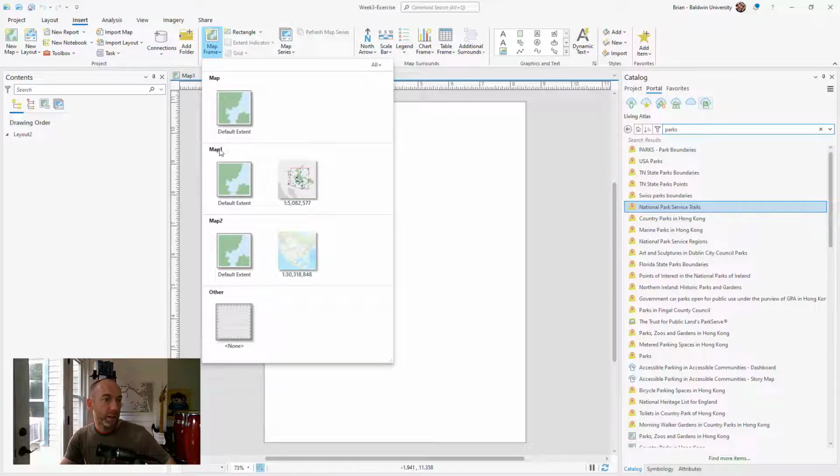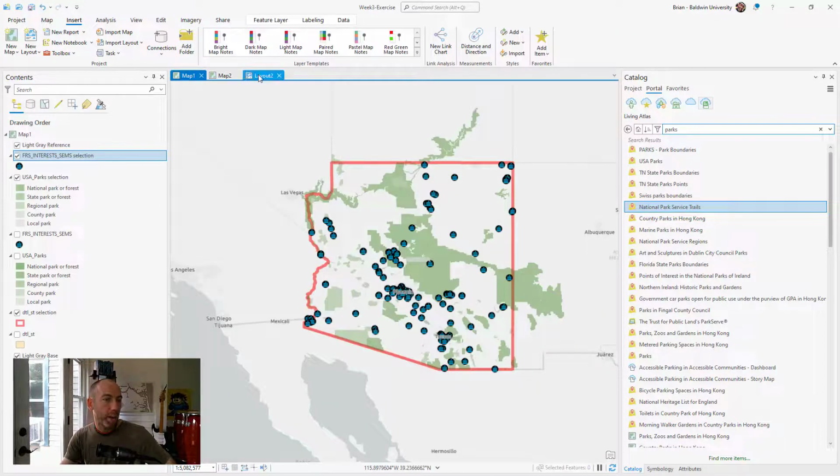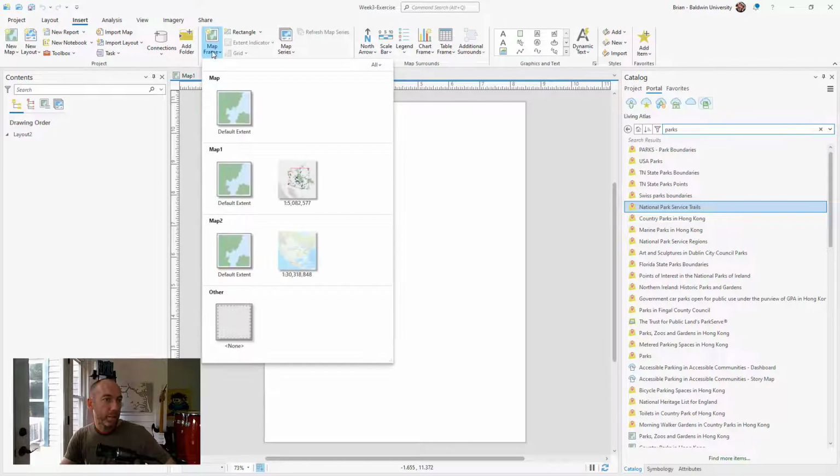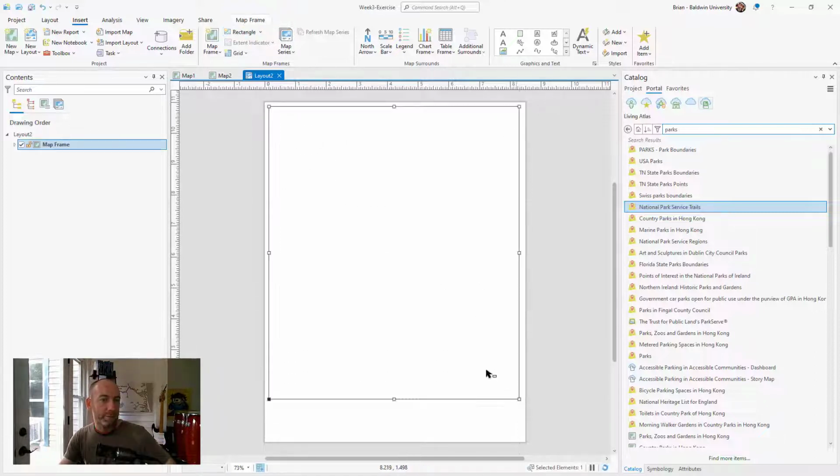So here it can see map 1, map 2 correspond with my tabs. And here's my map in map 1. So if I go back to map layout, I'm just going to select that map I've created. Nothing's happened yet. Now I have to just kind of draw a shape into this layout to place it.